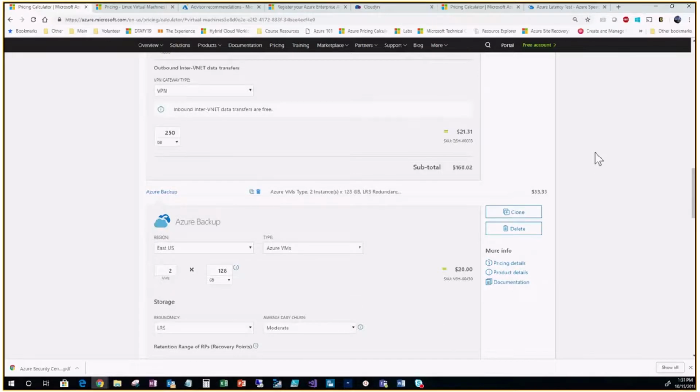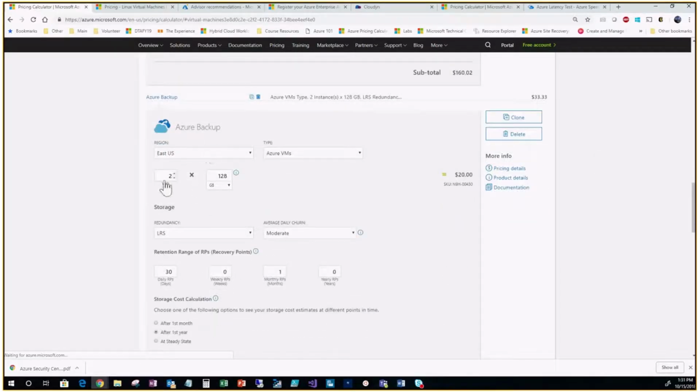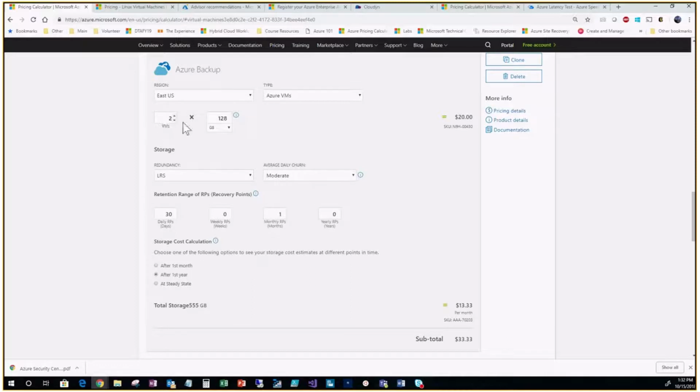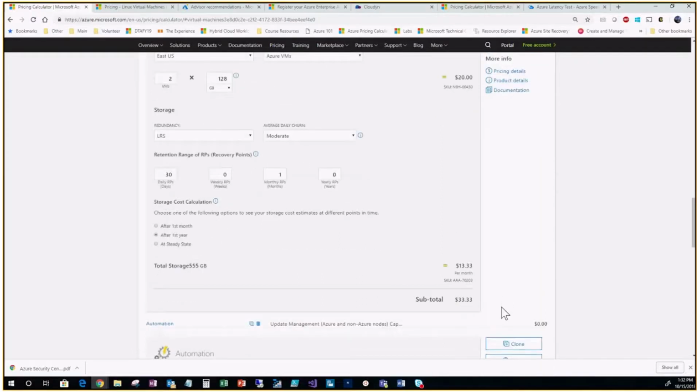A couple of other things we added to the estimate is Azure Backup. Every VM that's in Azure, we want to make sure that it's backed up. Some customers don't realize that they need to add that. So we added 2 VMs, 128 gigs, keeping the backups with daily retentions. So 30 dailies, 1 monthly. After 1 year, we see that estimate noted down below.